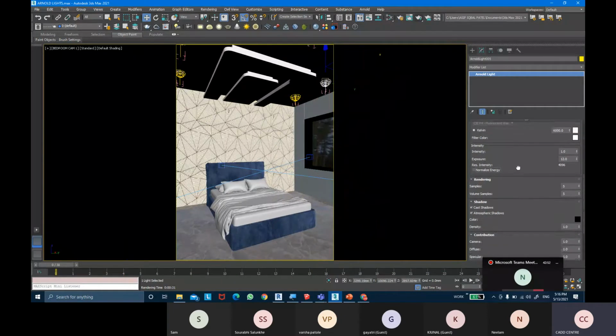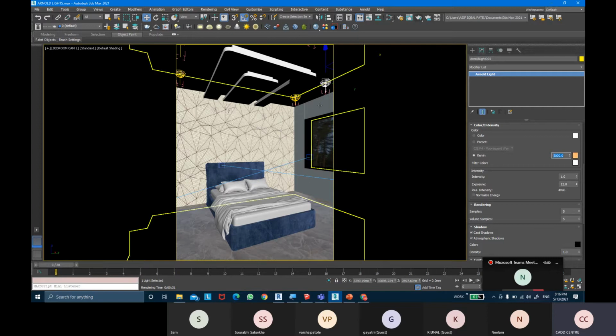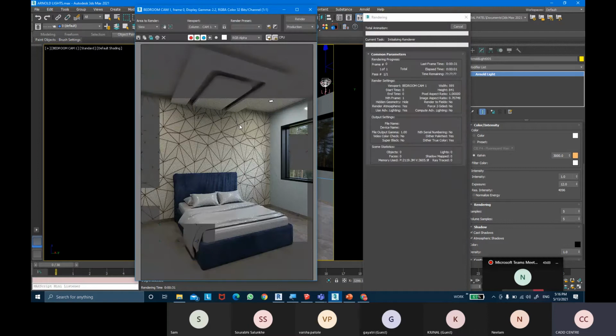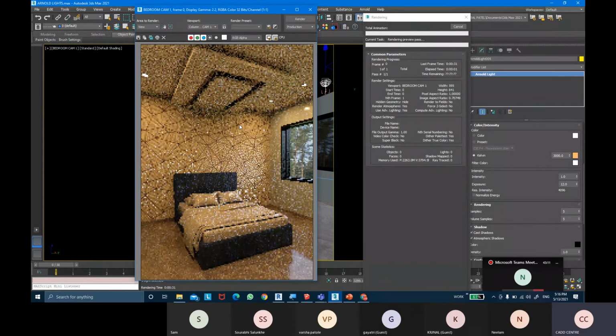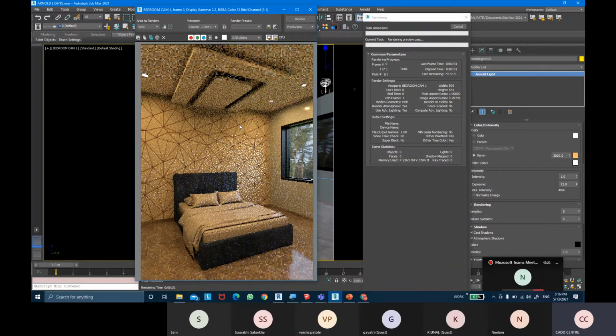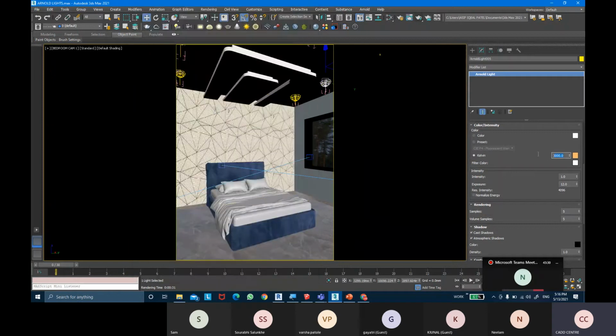We can select the light and play around with the Kelvin temperature. So maybe if I give this 3000 K, it's going to make all the lights warm lights. Now if I actually render it, everything in the scene will be turned into warmer lights. This entire scene becomes a little bit warm. So it depends on what type of lighting you want to use in your rooms. You can apply those Kelvin values.